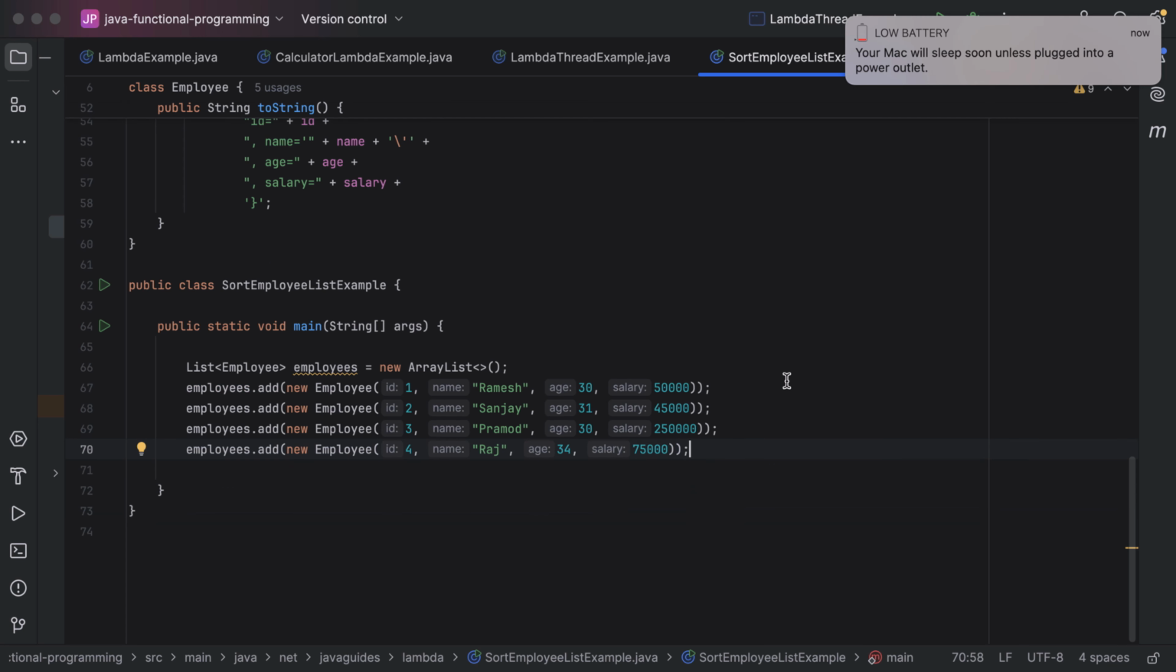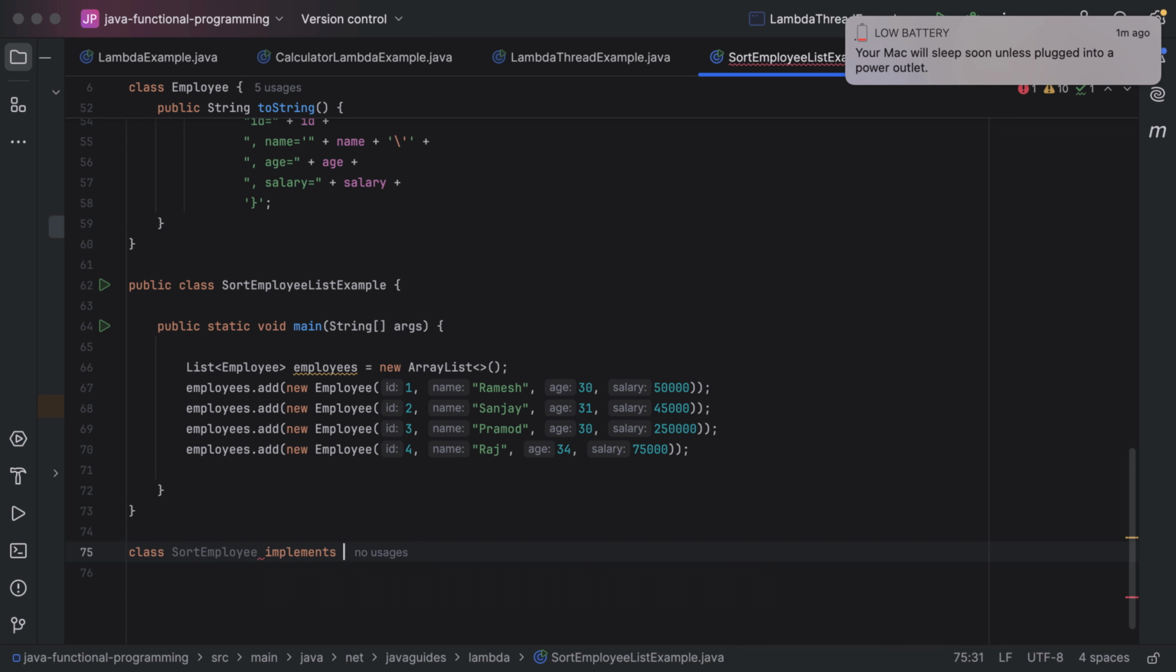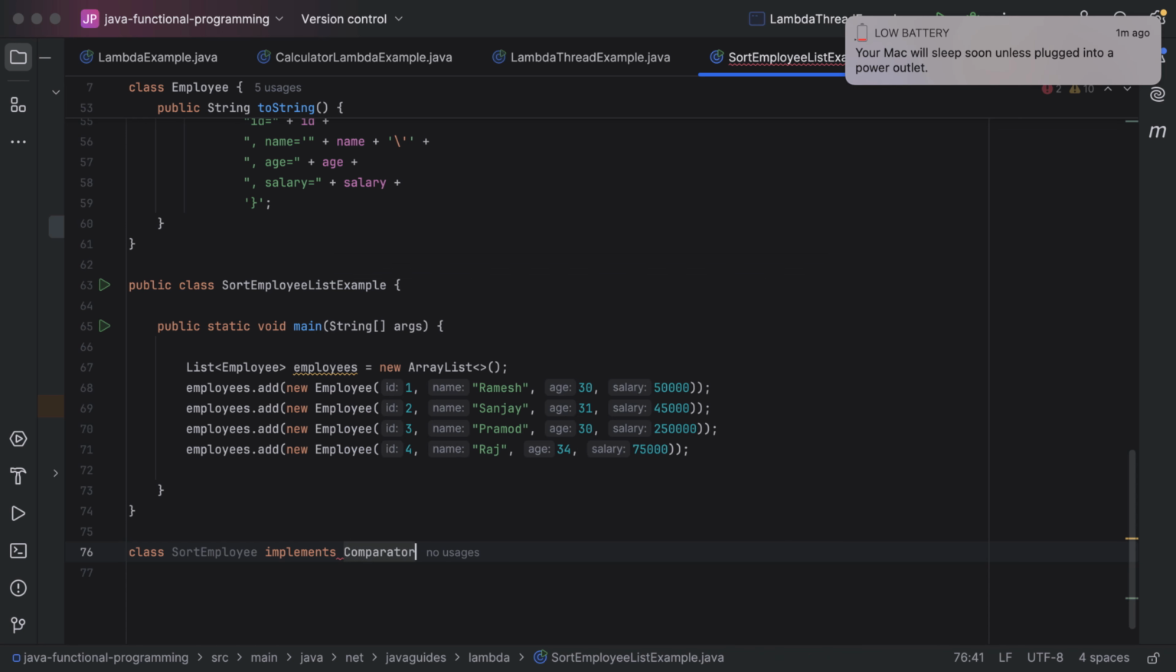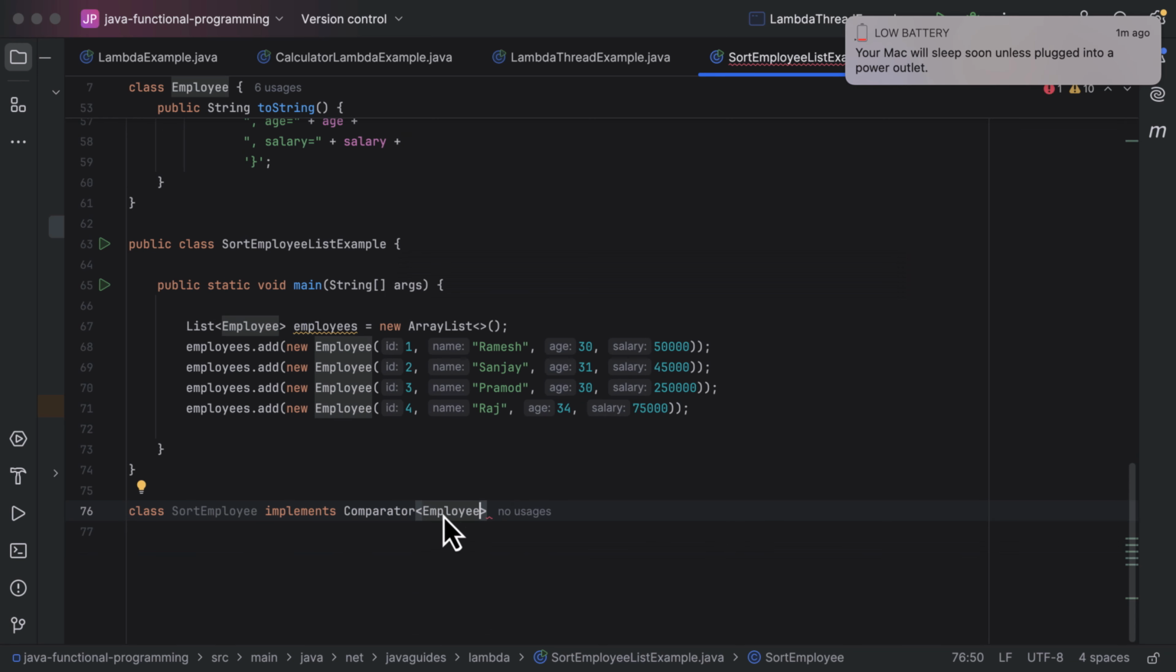Well, first we're going to see the traditional way, how we can sort a list of employees by their salary in ascending and descending order. In order to sort the employee objects by their fields, we can use the comparator interface. So here what we're going to do is create a class, and let's give the class name as SortEmployee, and this class implements a comparator interface. So just call the comparator interface over here, and then pass Employee as a type. Comparator is a generic interface, and we have to pass the type over here. In our case, Employee is the type.